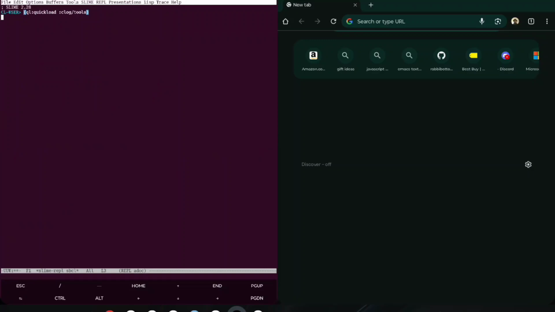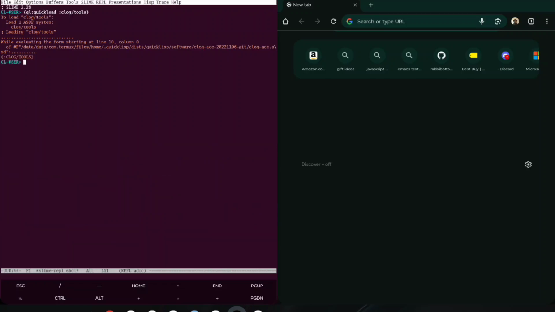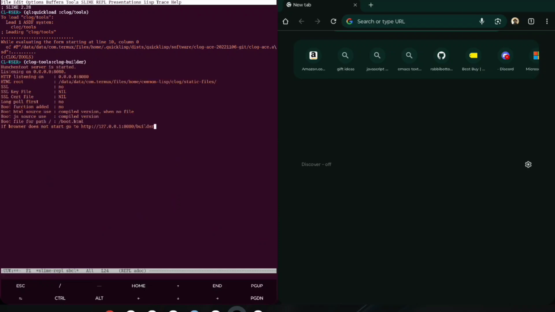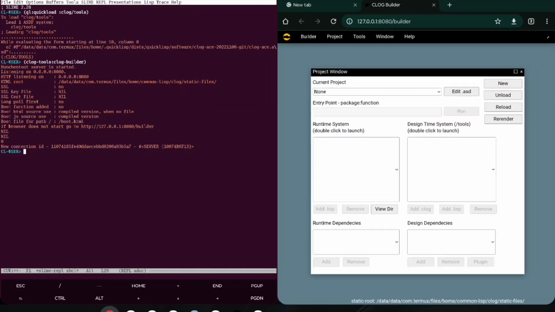All right, let's see. Quickload the CLOG tools. Again, remember, since we're on Termux, we don't have SQLite set up, so just hit 4 to accept. It won't affect anything we're doing. And let's go ahead and start the CLOG Builder. And boom, of course, we've got our CLOG Builder up. There you go, and I'm moving around with my finger.